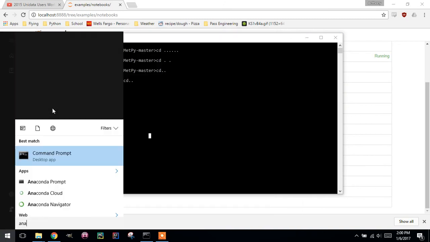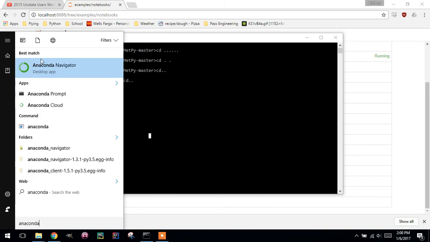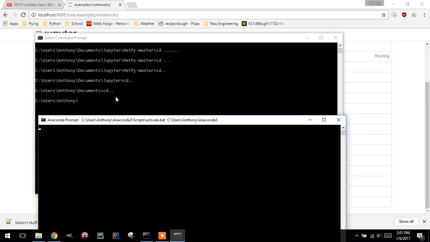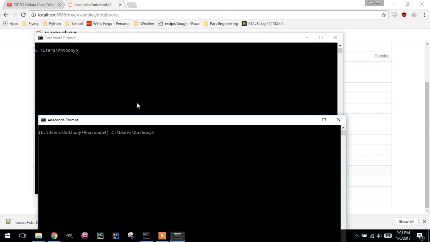If you go over to the start menu and type in Anaconda, you get prompt, cloud, command. The Anaconda prompt doesn't do anything. It just brings up a command prompt, just like what we have over here. So that's not really helpful. Those are almost the exact same thing.